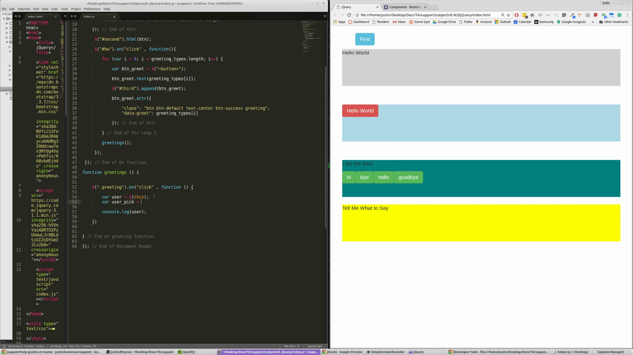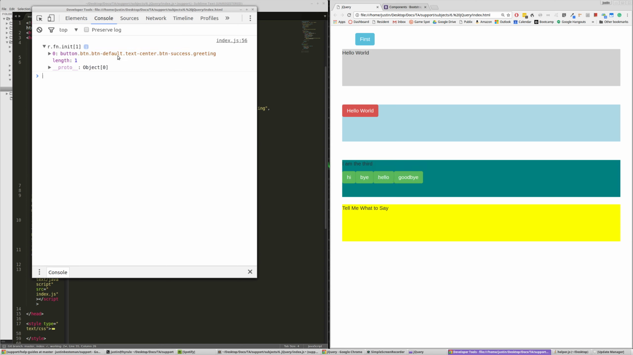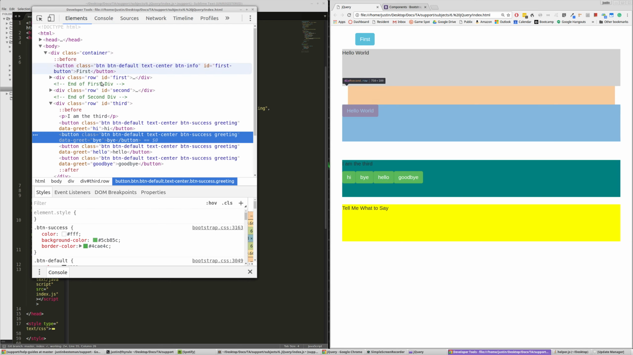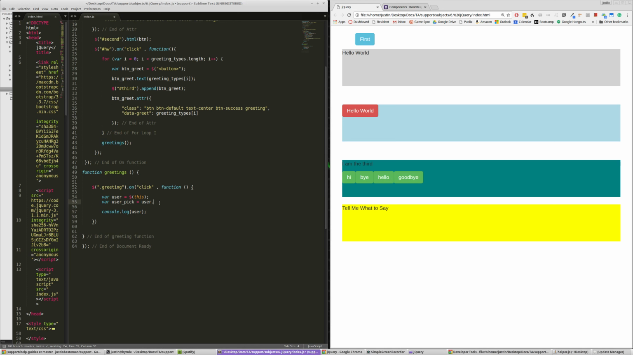So once again, you don't have to follow this. This is just how I do it. There's many ways to skin a cat within programming. And so what we're going to do is user pick equals user. Remember, user is equal to, if I go back here, this whole thing within the click. So if I click hello, user is equal to basically this, hello. So it's equal to all this. So I want to get the data out of it. So I use dot data, another wonderful function. Dot data, and I'm going to tell it what type of data I want. I want the data out of greeting. Is that what I called it? Yeah, greet. Right there. So I want the data out of there.